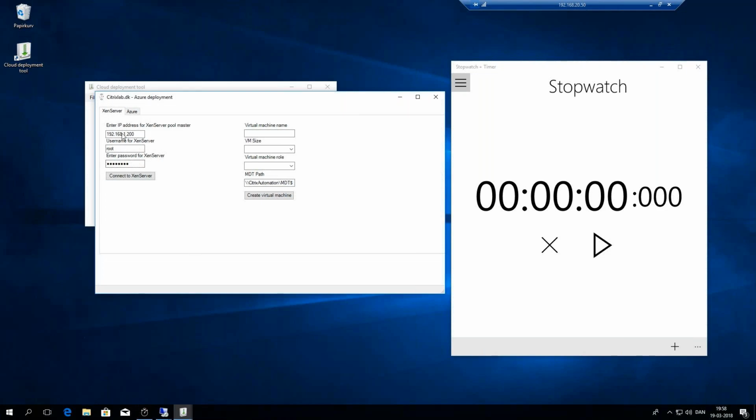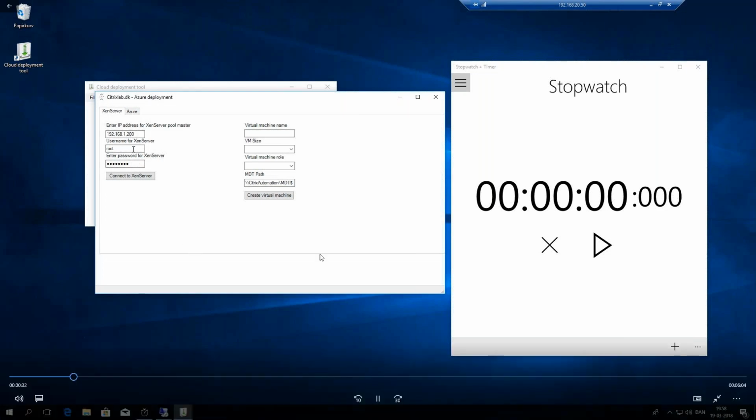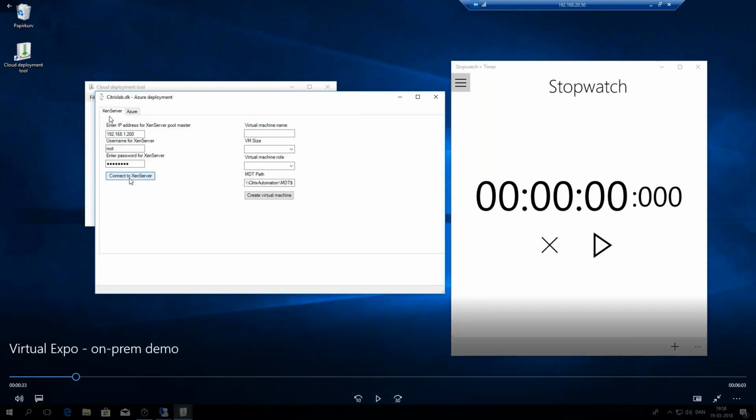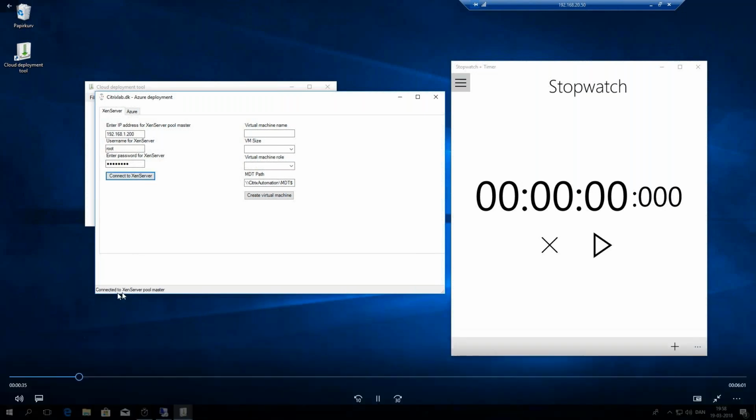Again, we're going to start our tool, and this time we're going to stay on the first page, where we have on the top, XenServer. So we have the IP address for our pool master we type in. We have a username and password, and then we can hit connect, and it will say connected down in the left status bar.